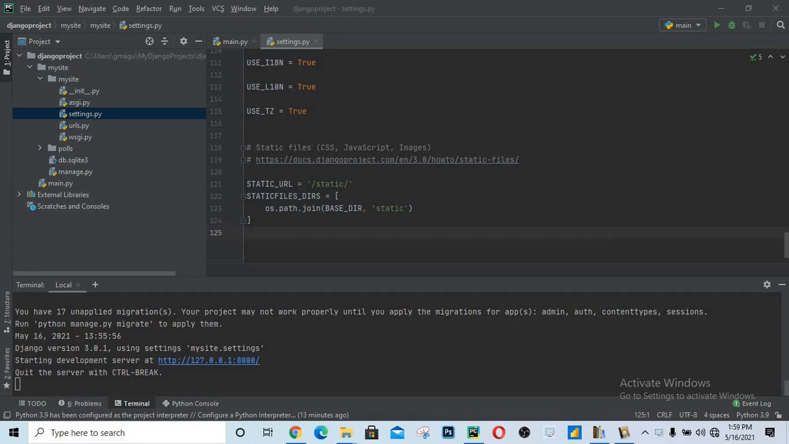Hello everyone, welcome back to another section where I'm going to show you how to start creating a simple web page in Django. So without further ado, let's dive right into it.